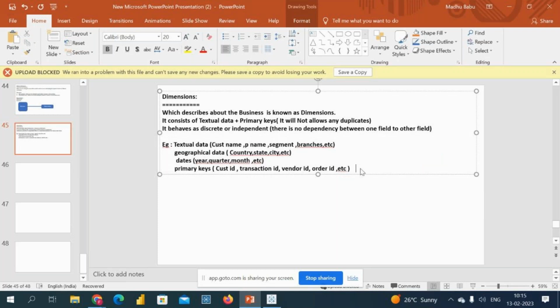And then once we have done that, we have the concept of measures. What we are telling is that which describes the business is known as dimensions. What is a measure? That which analyzes the business is known as measures. What does it consist of? It consists of numerical data.